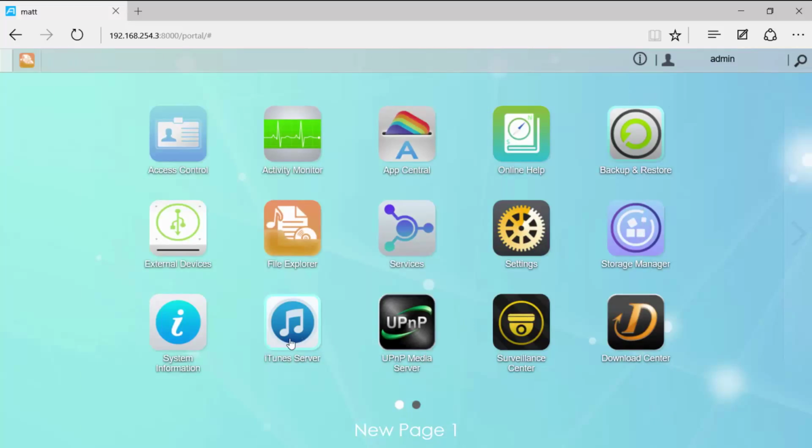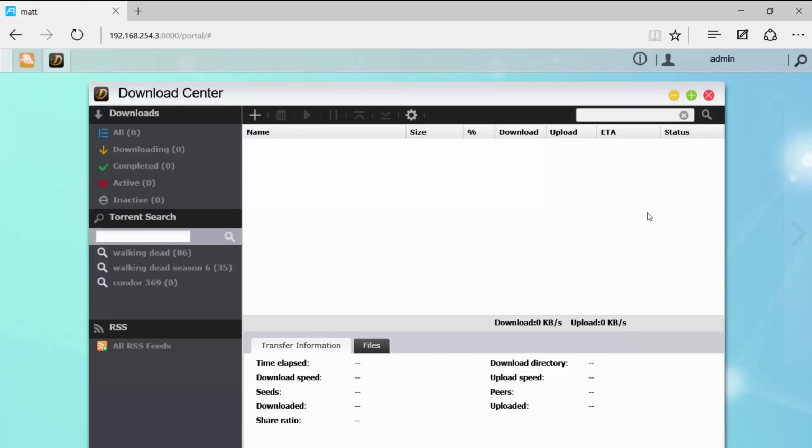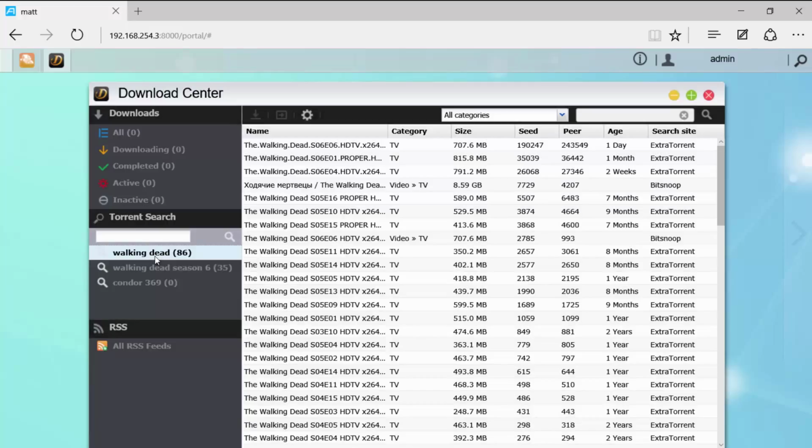Okay, so you've got here also the iTunes server and download center. If you'd like to download something, this is very useful. You can search here, let's say The Walking Dead. So it would search it for you. Alright, and then you can just right click and simply download.